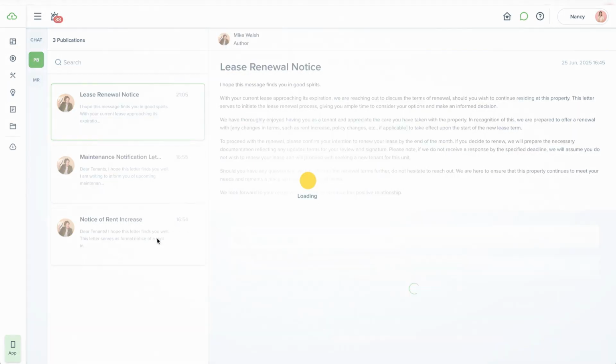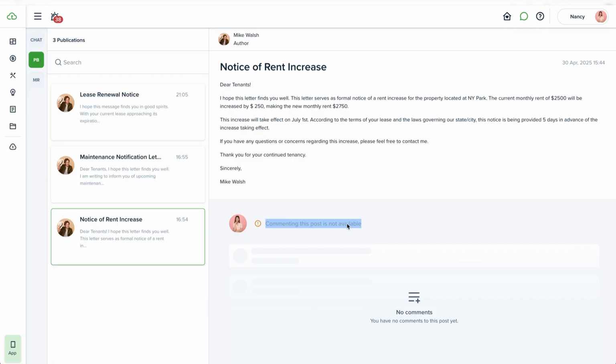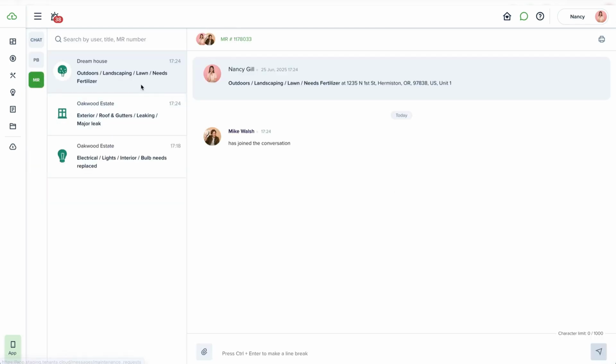If the landlord disables commenting, you'll see a notice saying that commenting isn't available. There's also a dedicated section for maintenance requests. If you submit a request or receive one from your landlord, a new Maintenance Request tab will automatically appear.